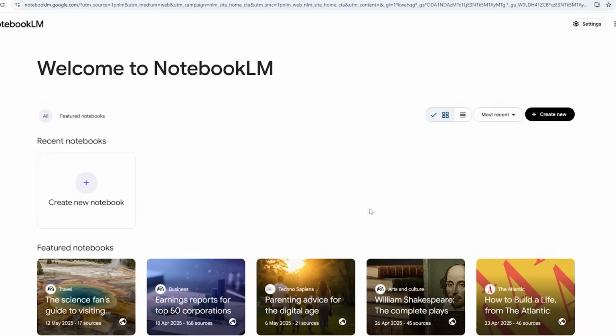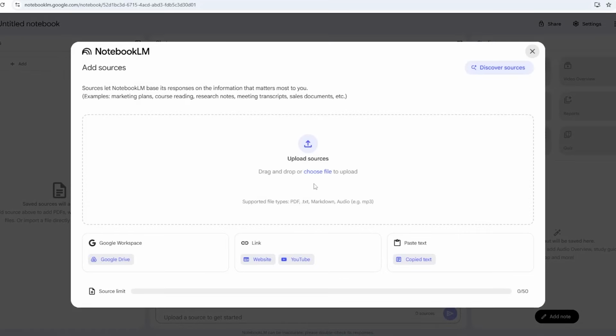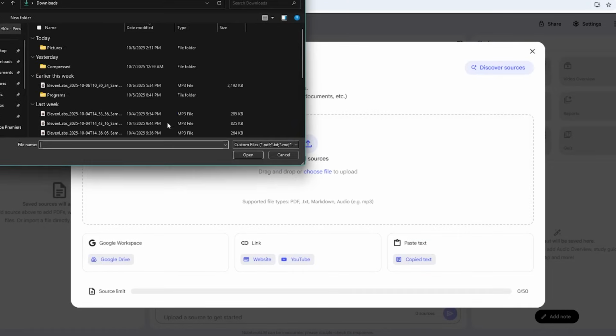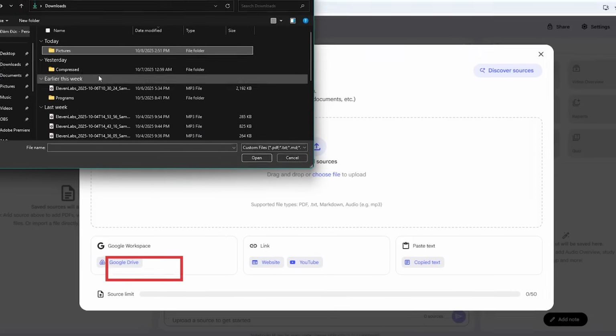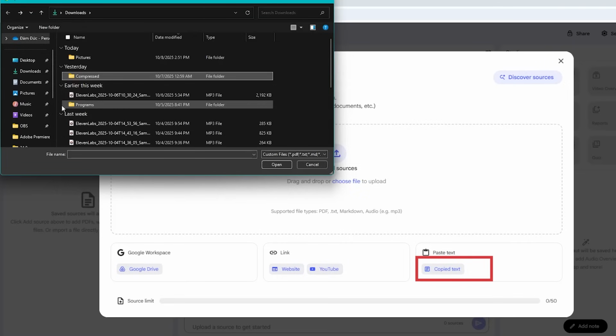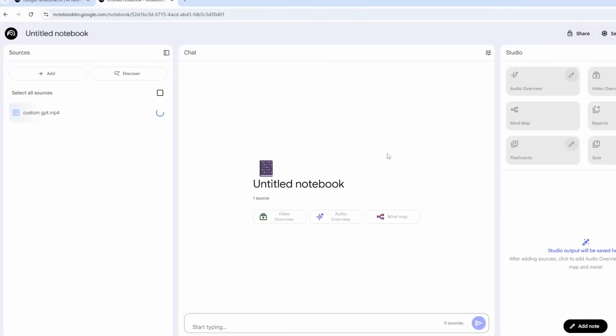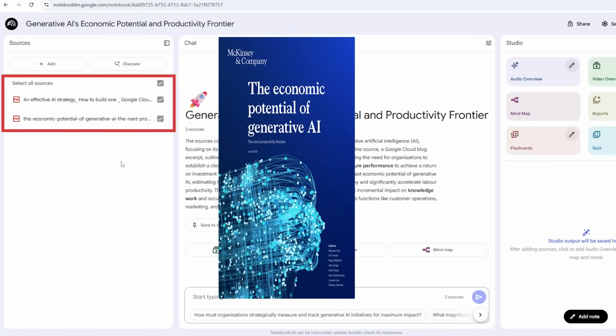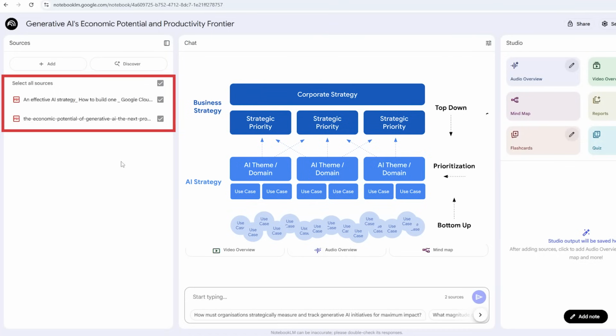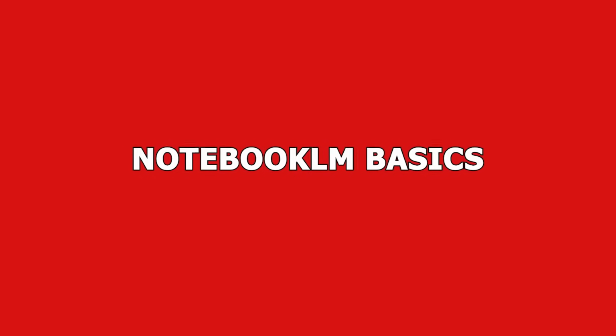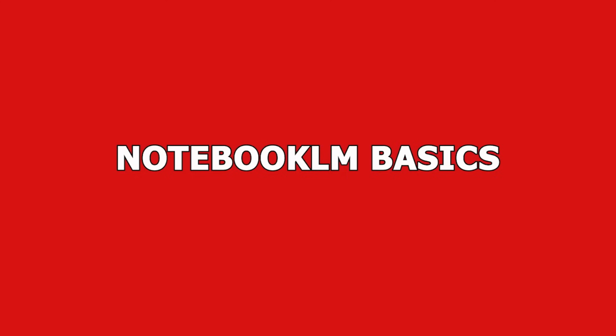So, when you first hop into NotebookLM and hit Create a new notebook, step 1 is pretty simple. Upload your sources. You can drag and drop all kinds of files, hook it up to Google Drive, paste in random text, even toss in website links or YouTube videos. Here, I'm going to upload these files. One is a McKinsey report on the economic potential of generative AI, and the other is a Google Cloud's white paper on building an effective AI strategy. Once your stuff's uploaded, the real fun begins.